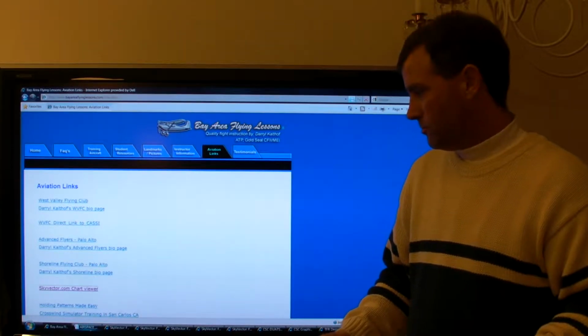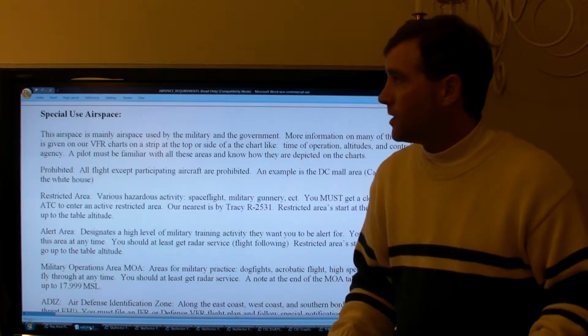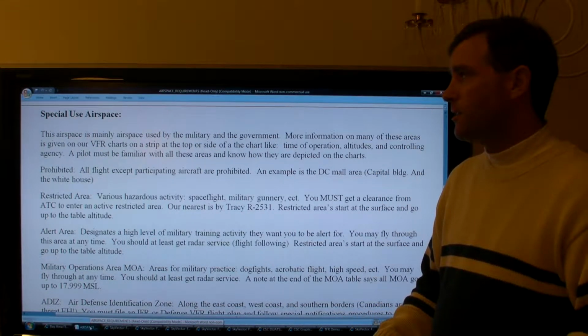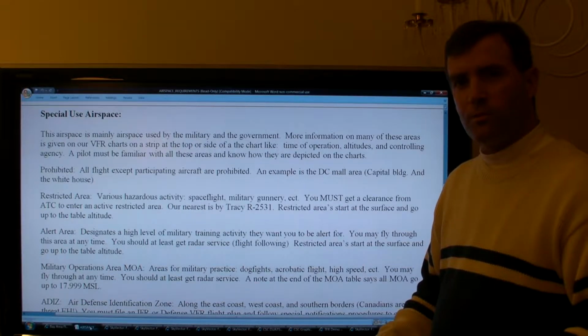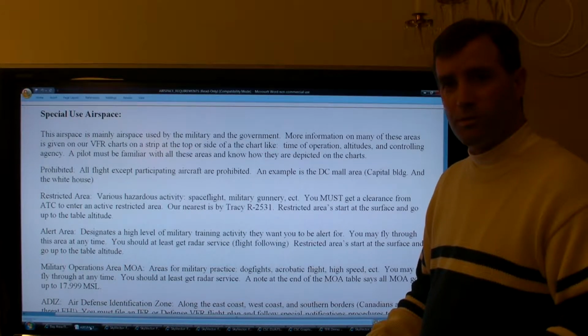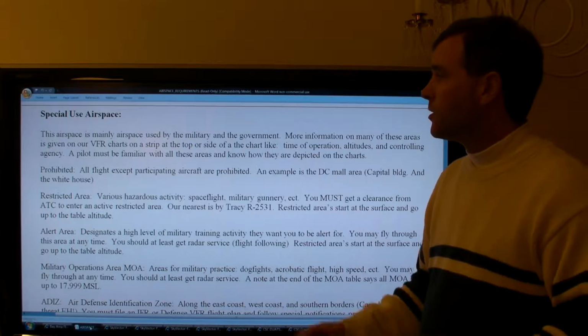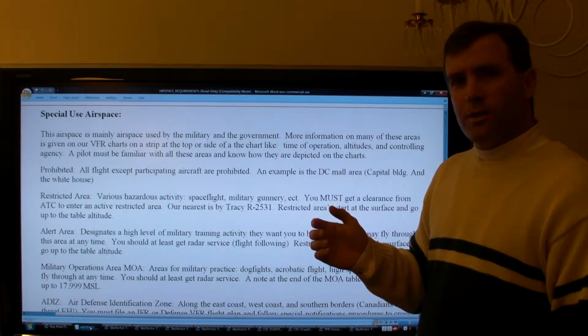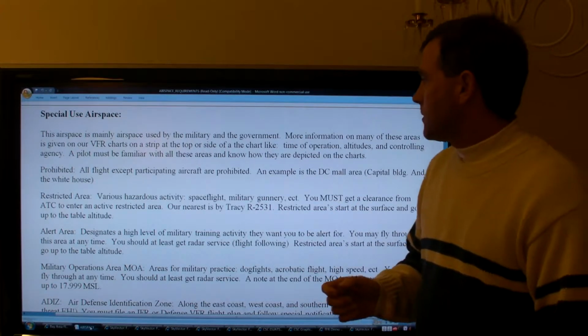So, again, I'll be going over special use airspace. I'm going to give a quick summary of special use airspace and then take you through various different parts of the country to show you what it looks like on the chart. Special use airspace is mainly used by the military and the government for various different reasons.